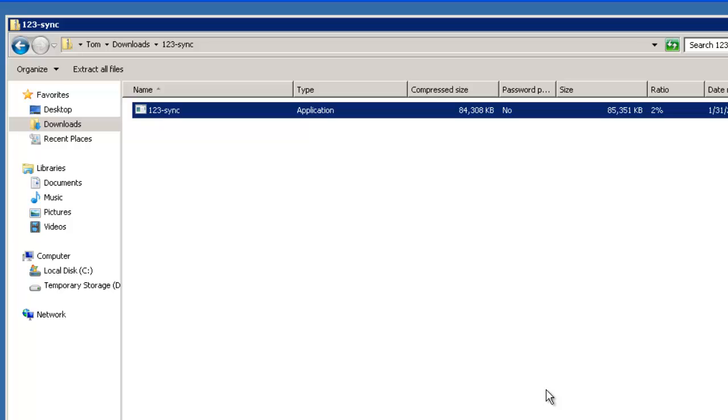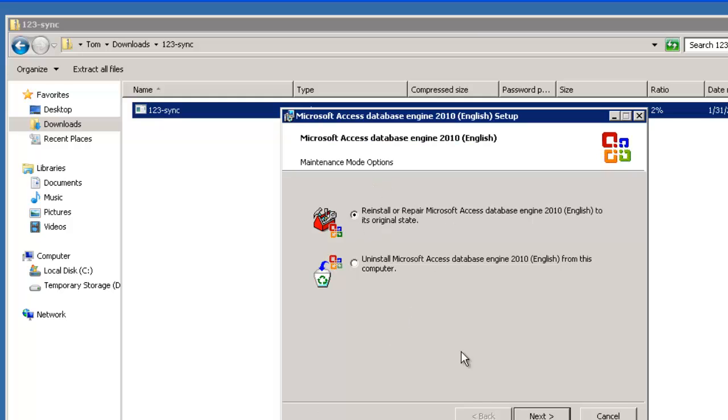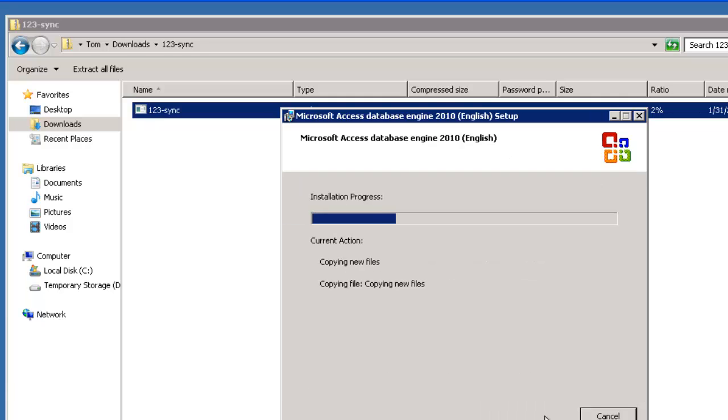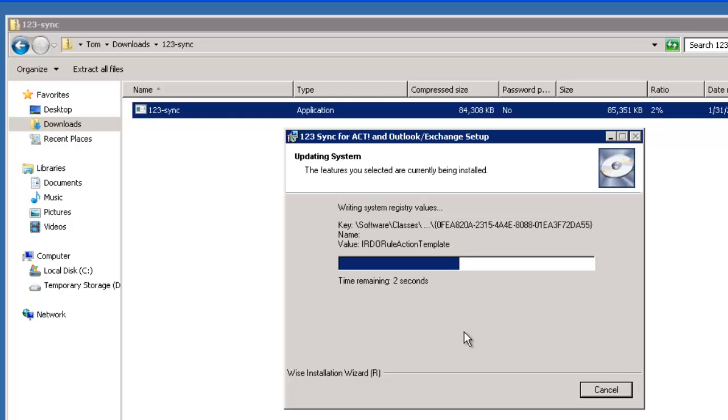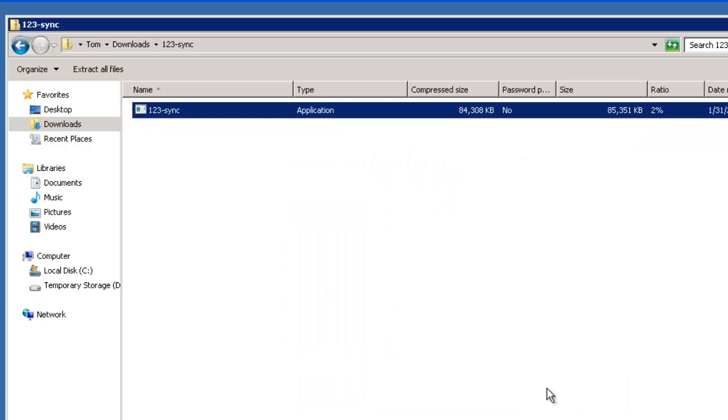So now it goes on and it installs the Microsoft libraries that we need. We click on reinstalling here. We install this. We use the Access 2010 database engine to run all our indexing, so we installed the database engine from Microsoft. Now we're done. And now it's installing the rest of 123 Sync on the system. Okay. Click on Finish. And now we're done.